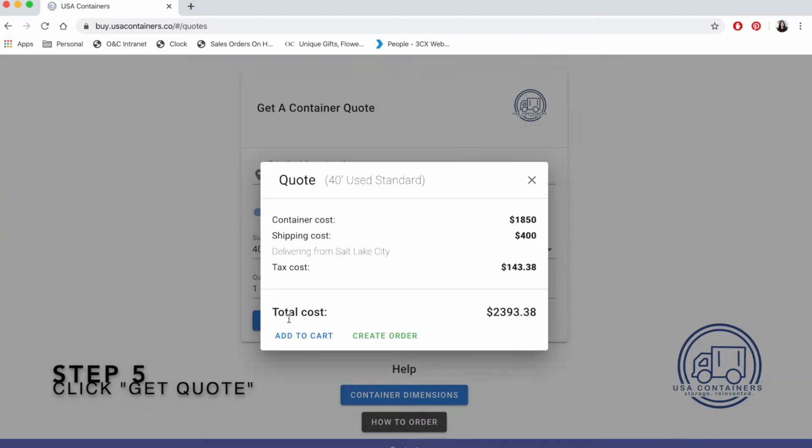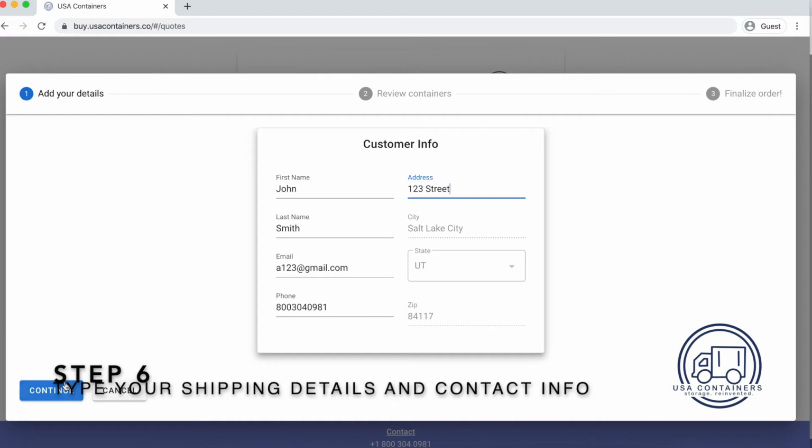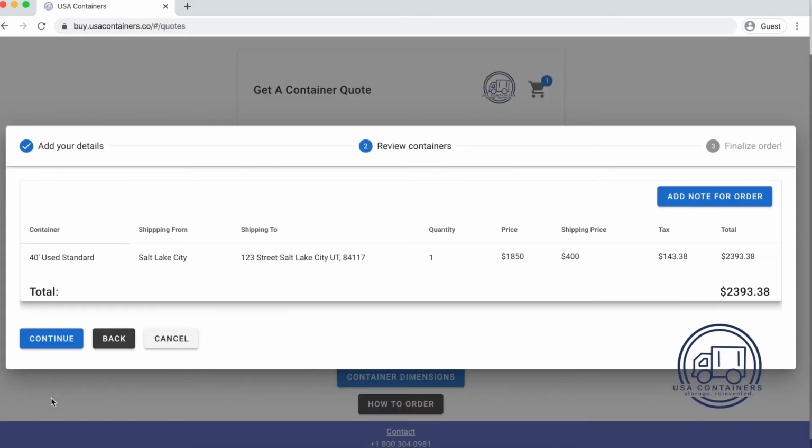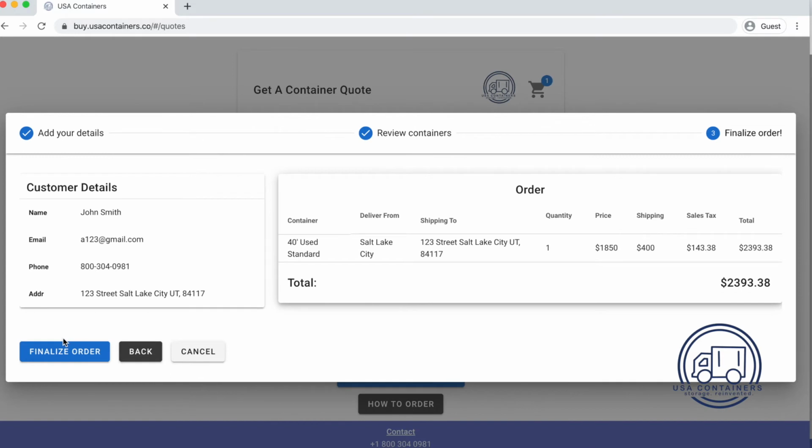The quote will appear, and you'll have the option to add to cart or to create the order. From here, we'll need you to put in your information. The city, state, and zip code will automatically appear from when you have previously entered your zip code. And then hit continue, and you'll be able to review the purchase and go ahead to finalize the order.